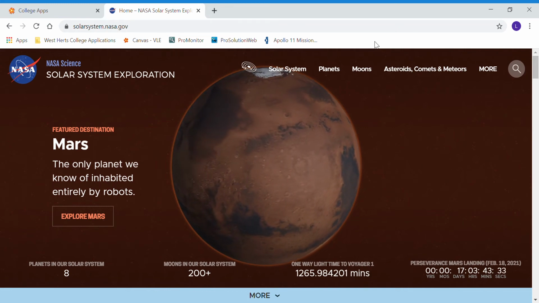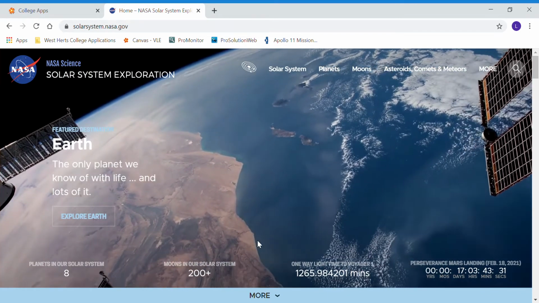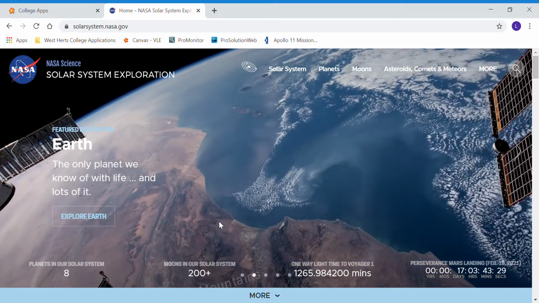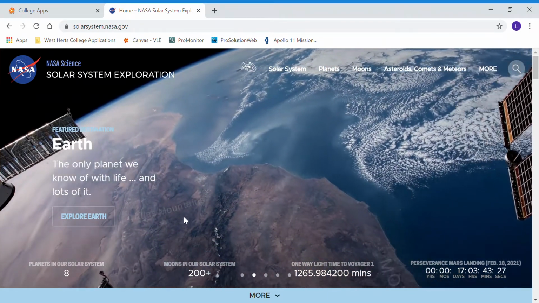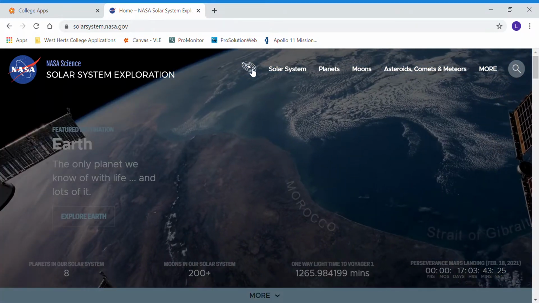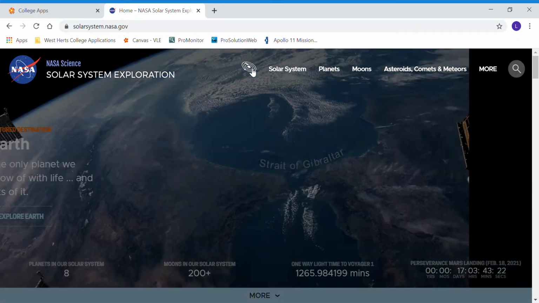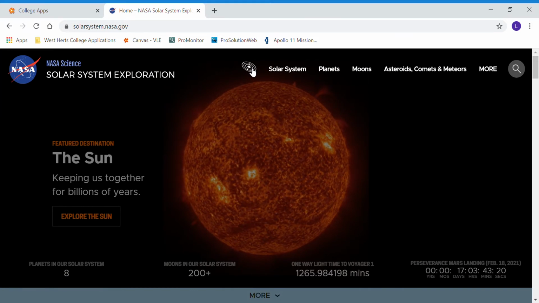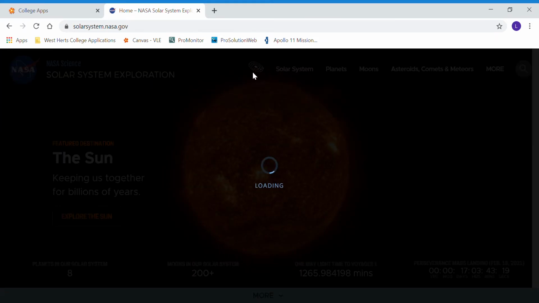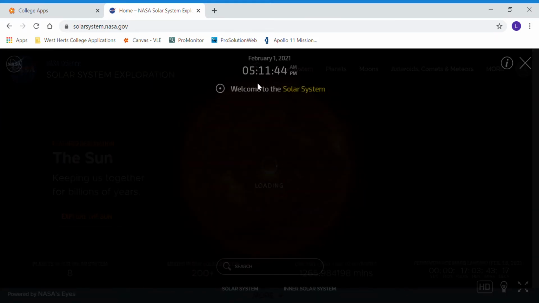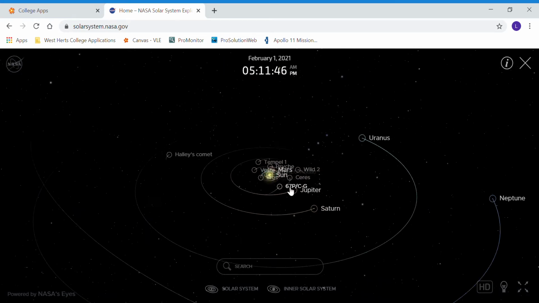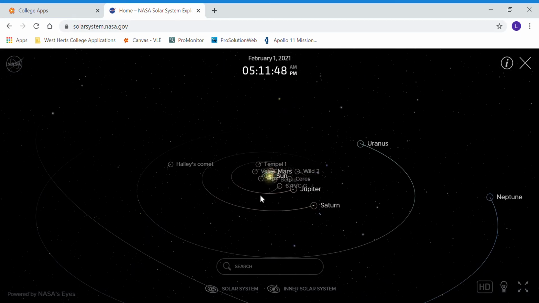Okay, so when you open up the link, you should land on this page, and I'm just going to show you around so you can get the best out of this resource. So on this page, if you can head to this icon, the small icon of the solar system, if you click on that, you're going to get an interactive real-time model of the solar system.